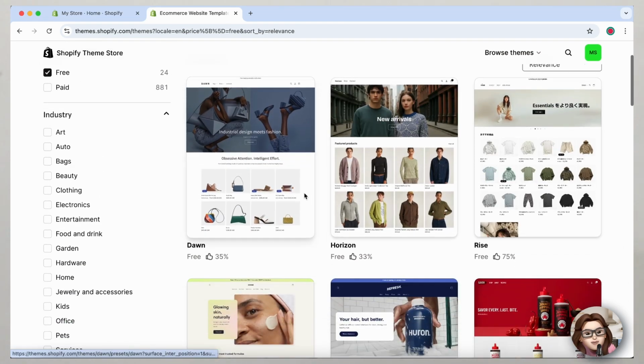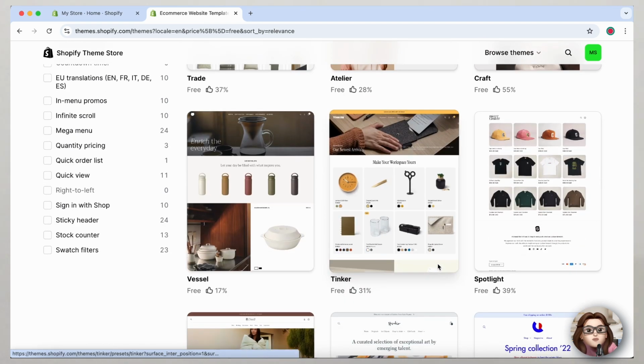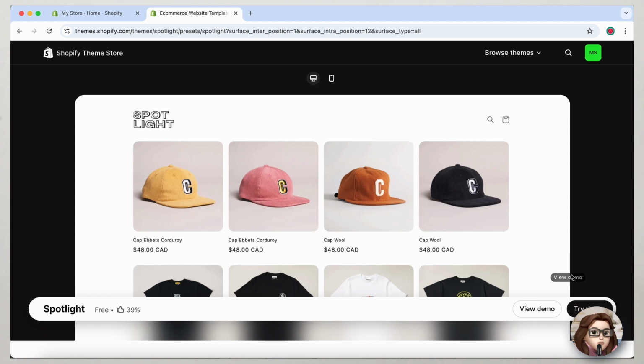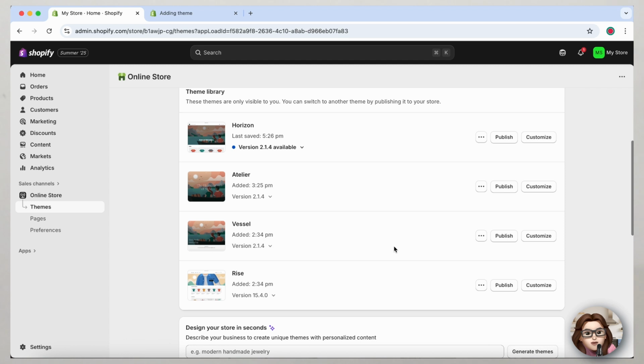Search and select a theme that aligns with your brand vision. Premium themes can enhance both appearance and user experience. Once you've added a free theme or purchased a premium one, head back to your theme library. Locate your new theme and click Publish to make it live. Don't forget, you can always preview themes before publishing to ensure they fit your store perfectly.